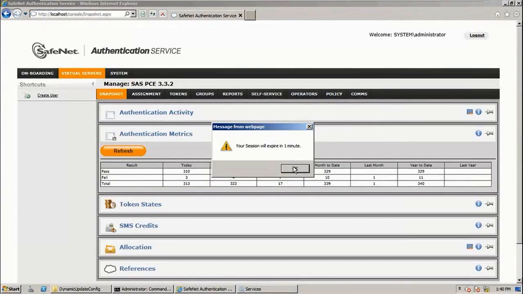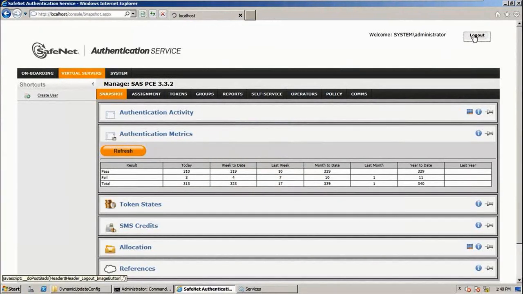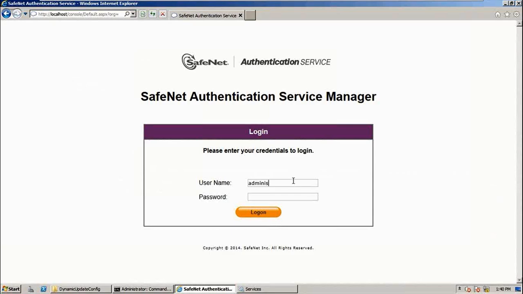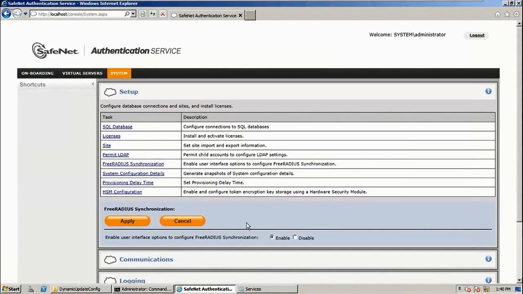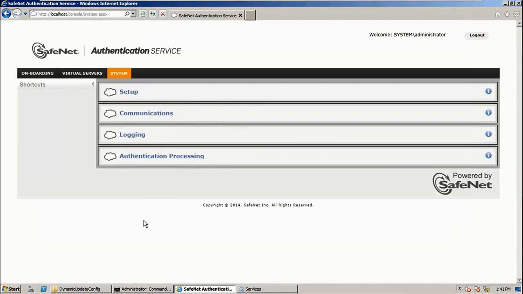So now I go over to my SAS server to begin the integration with SAS. I'm going to log in as my local or domain administrator. I'm going to go to the Systems tab, then the Setup module, and click on the FreeRADIUS synchronization link, and enable FreeRADIUS synchronization with the radio button. So I log in as my administrator. Under System, under Setup, under FreeRADIUS synchronization, I set this to enable. I click Apply.